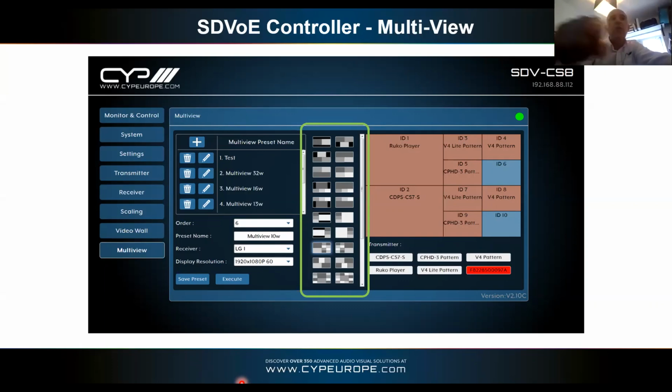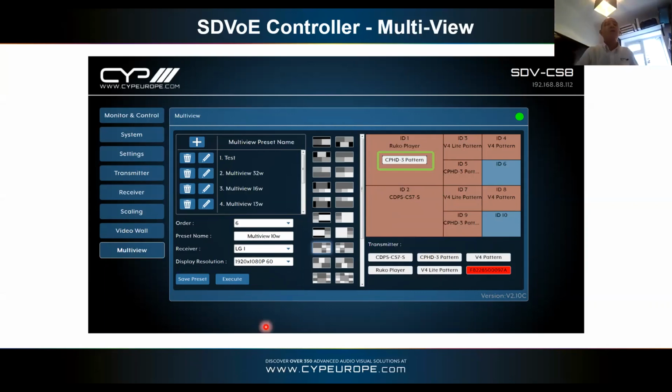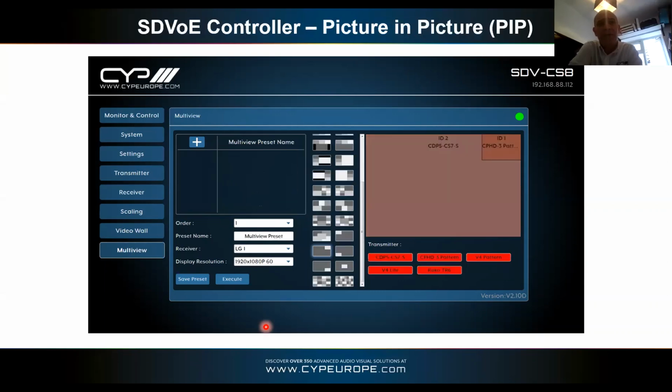And then at the bottom right hand corner, you can see here you have the transmitters. So you just do the reverse. Instead of dragging the receivers to the video wall position, you're dragging the transmitters to the position in the multi-view you wish them to go in. Once you've dragged them across, you can then hit execute, check the system's working, and then save it. Once you've done it a few times, it literally just takes a few seconds to set up a video wall or a multi-view. It really is very, very simple. And as you can see here, you can have very simple picture-in-picture as well as more robust and bigger multi-views.